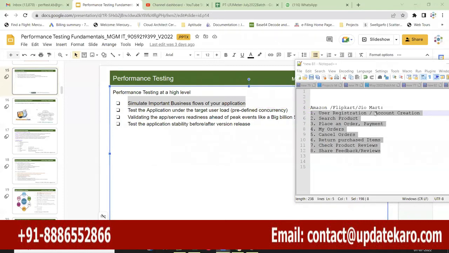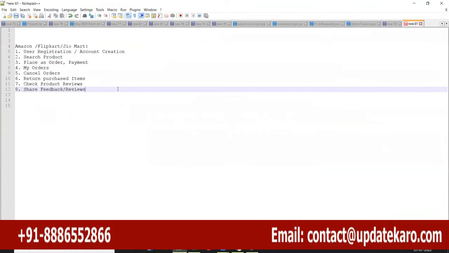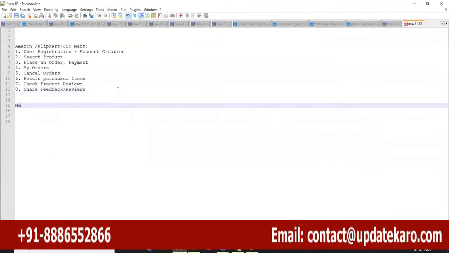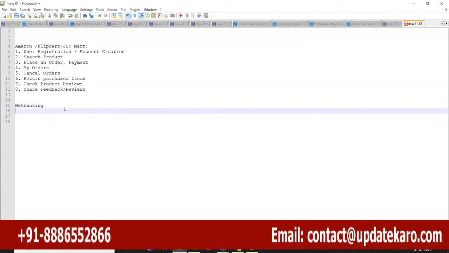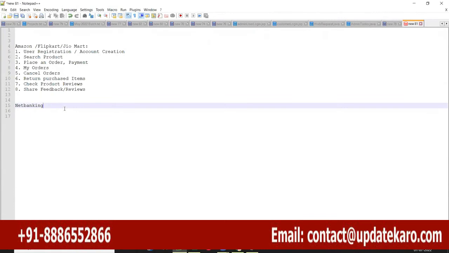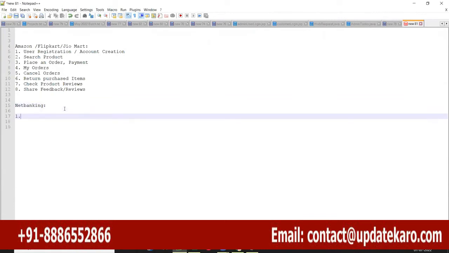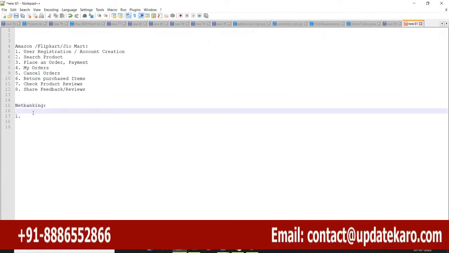Now this is for an e-commerce application. Now let's take a few more examples. Let me take a net banking application. So everyone may be having a net banking account, right? Yes, sir. So I want from Subhash: can you tell me what are the critical business flows for a net banking application, or what do we normally do with the net banking application? Subhash.